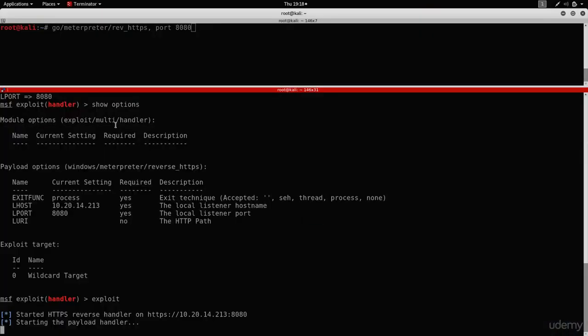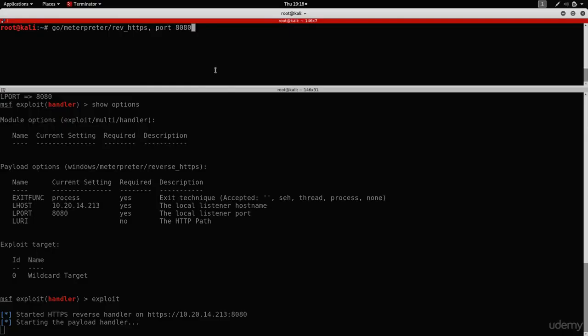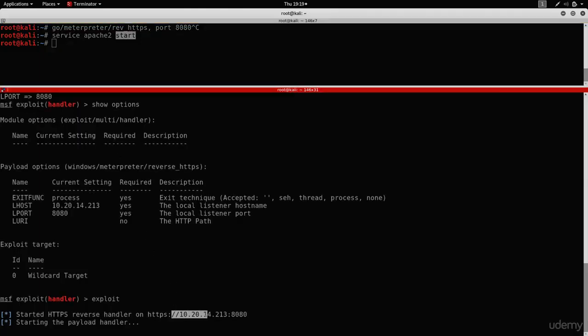Now to start the web server, to start the website, we have to start its service from the command prompt. To do that, we're going to do service apache2 start. The command is service to start the service, apache2 is the name of the web server, and then we want to start this web server. I'm going to hit enter, and because we didn't get any errors, that means the command got executed properly. Now everything is done. The IP of the Kali machine was 10.20.14.213. It's the same IP that we're listening on here, and it's the same IP that you'd get if you run ifconfig.